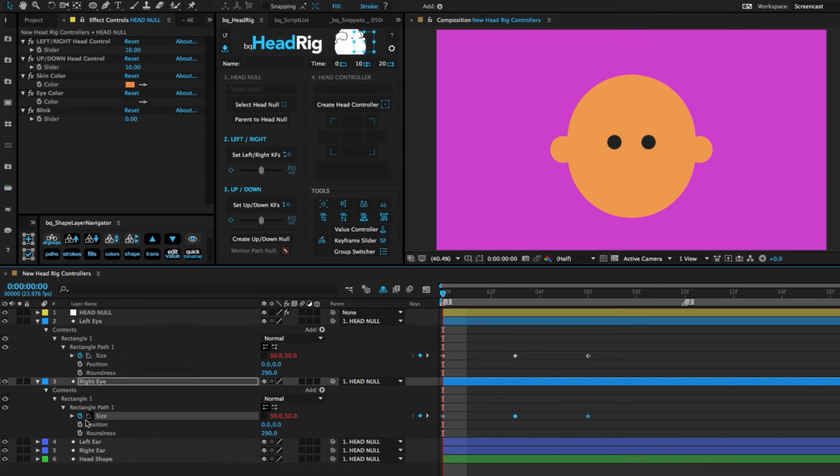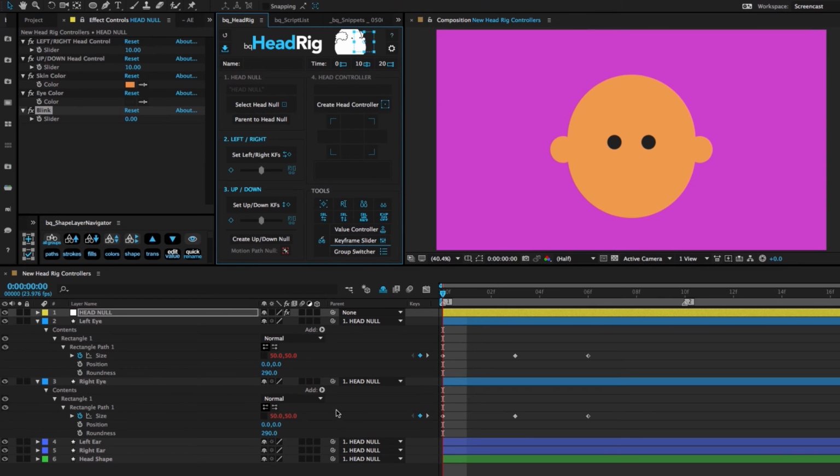You can also link an animation to an existing keyframe slider. I'm going to delete this expression, select the keyframes, hold Command or Control, select the Value Controller, and shift-click the Keyframe Slider button.